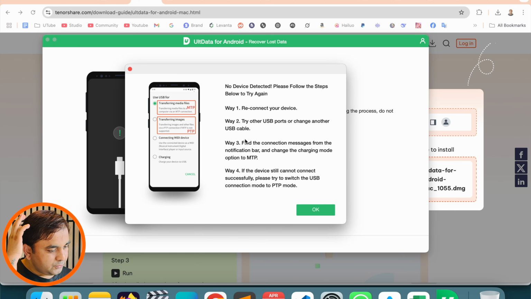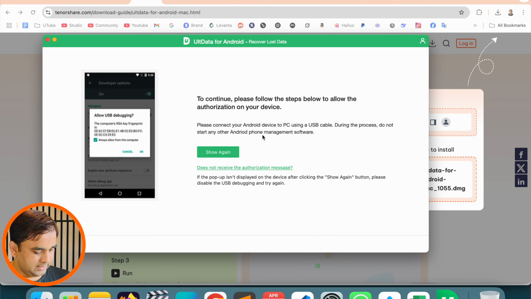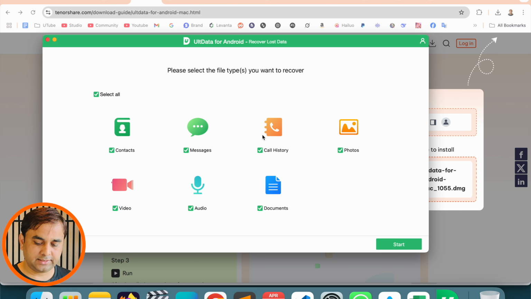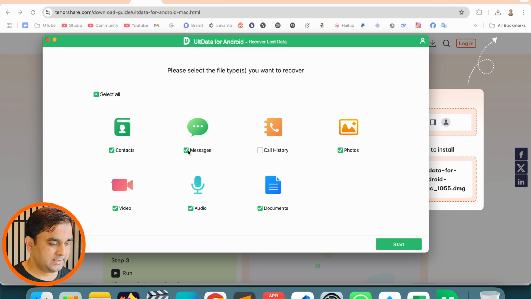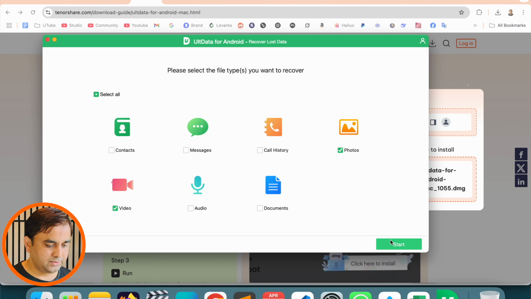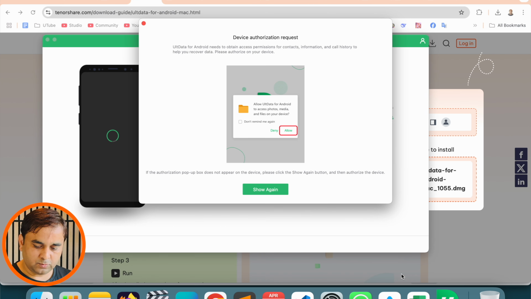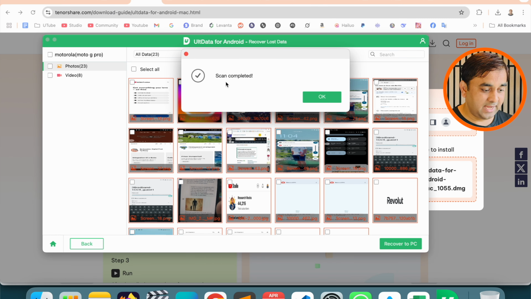First of all, you follow these tips and tricks that they are providing here. If no device is detected, please follow the steps and reconnect. Look at this, and tap allow. Look at this, what exactly do you want to recover data from: contacts, messages, call history or photos. So we just simply select photos and videos, search, and look at this, almost done. Now allow. Scanning is going on, and boom, scanning is completed.